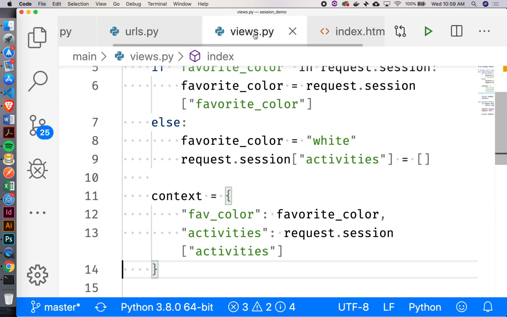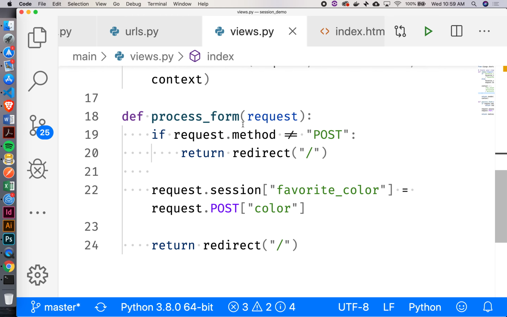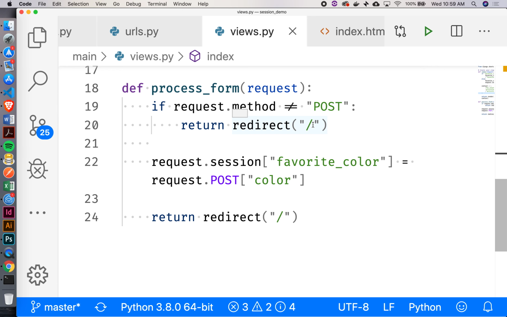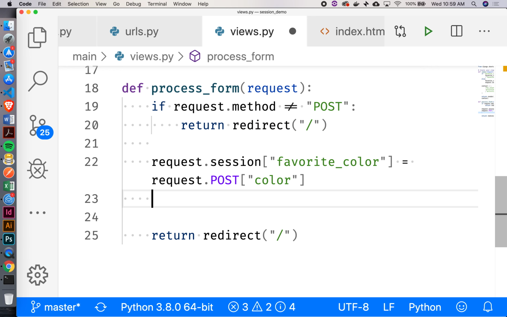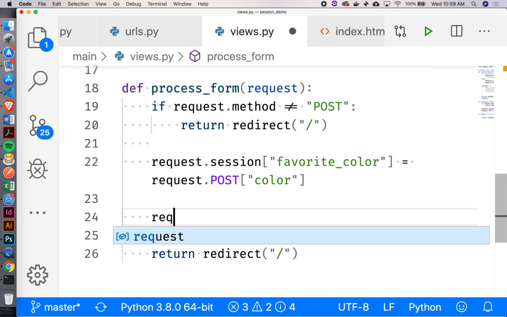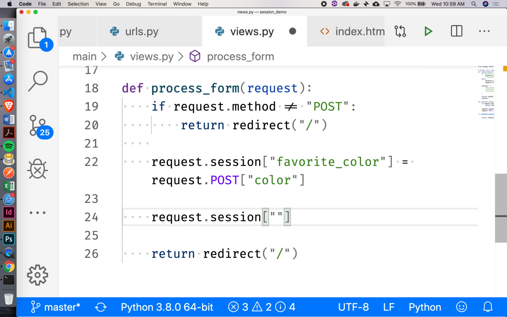So let's go back inside of our views. When we're processing the form, let's add a new piece of activity. So we'll say request.session, and then I'm going to reference my activities, because this is just a list of things that have happened. Do you remember how we add to a list? You create a new key value. No, it's not a dictionary, it's a list. We could do bracket with index, that's true, but we have a method. Append. So let's just append.